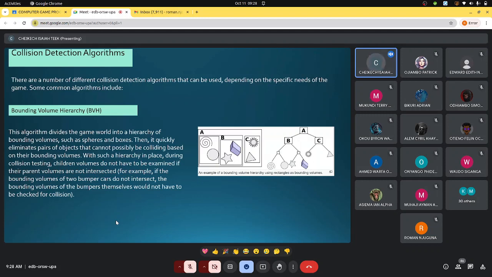Okay. So now, what are the various types of collision detection algorithms that you can apply within your game? One of the collision detection algorithms is the bounding box or bounding spheres, or bounding objects, whichever you can call it. This is an algorithm whereby objects or spheres are put in boxes, and then you quickly eliminate those boxes that are not likely to meet.